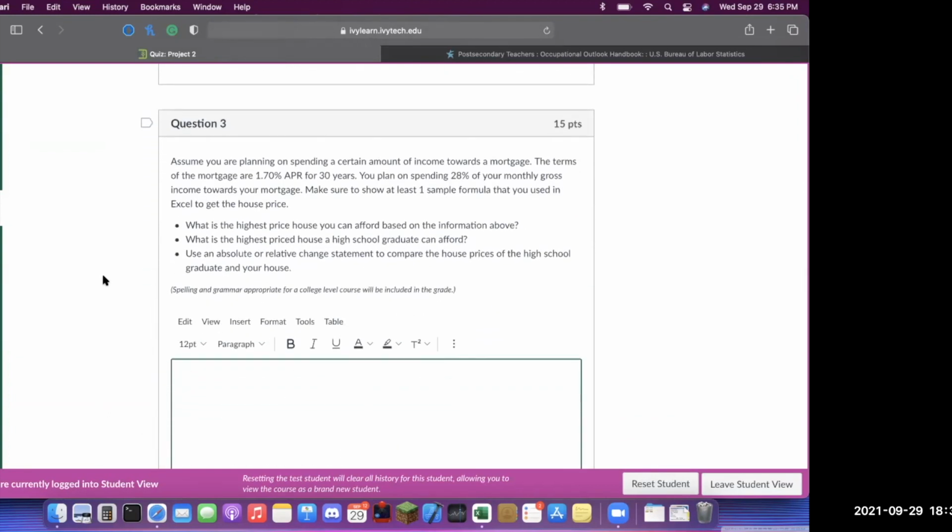All right, question 3. Assume that you're planning on spending a certain amount of income towards the mortgage. The terms of the mortgage are 1.7% APR for 30 years. You plan on spending 28% of the monthly gross income towards your mortgage. Make sure to show at least one sample formula that you used in Excel to get the house prices. What is the highest price you can afford based on the information above? What is the highest price house the high school student can afford? And use absolute and relative change statements to compare the house prices of the high school student and yours.